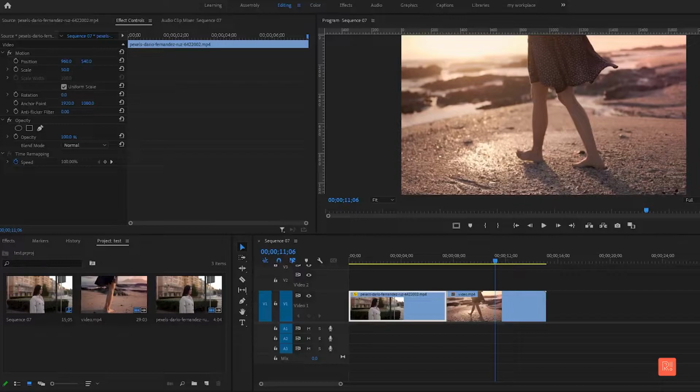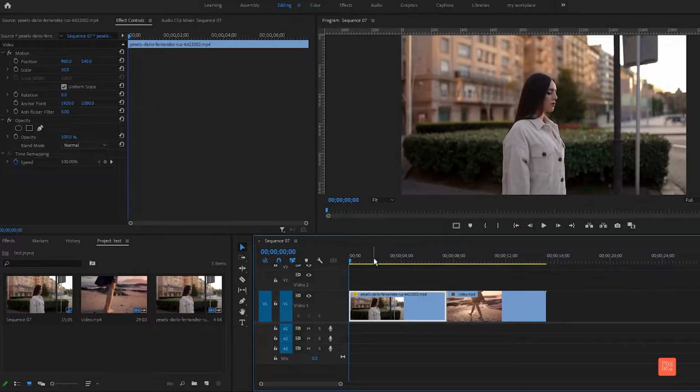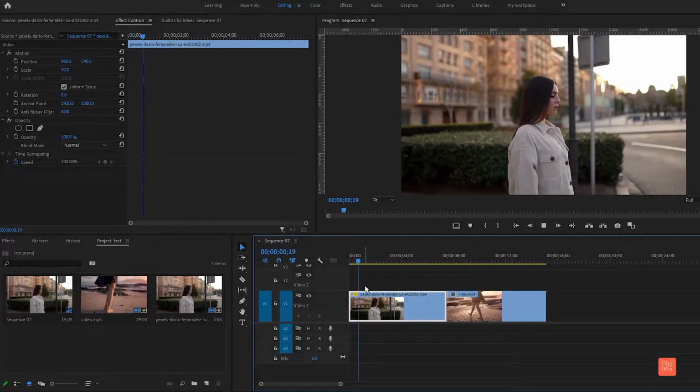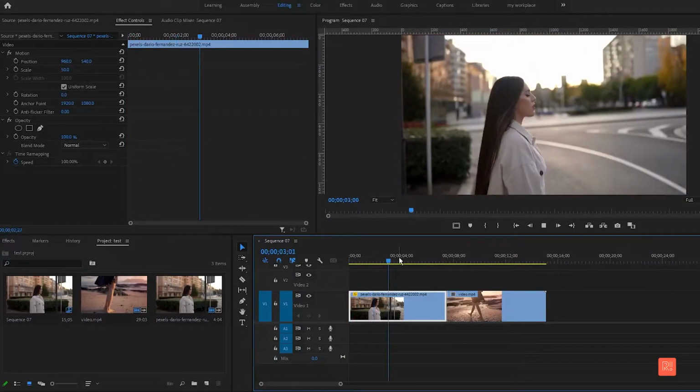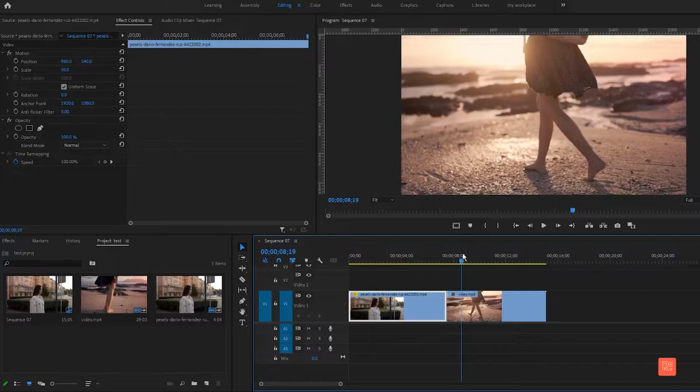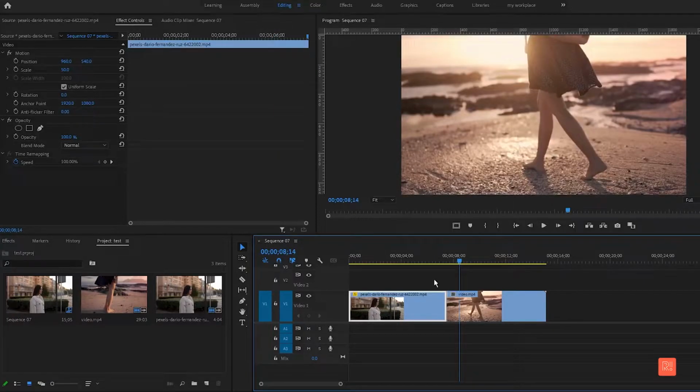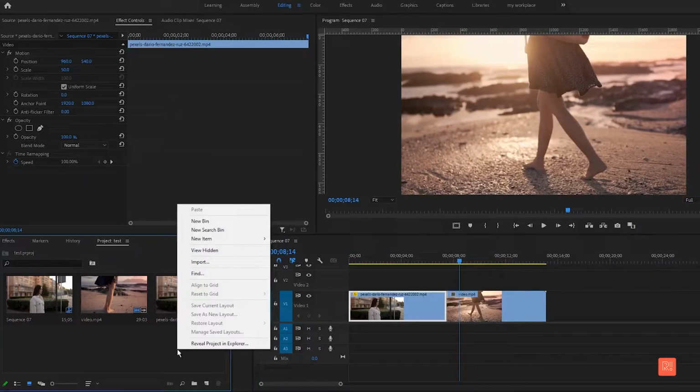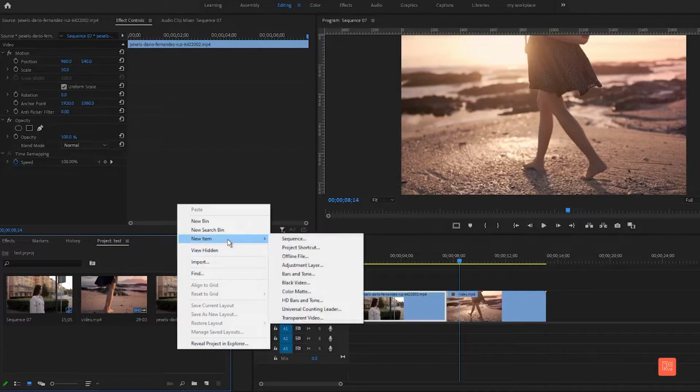Take the adjustment layer and bring it onto the panel and place it in the middle of the footage. And now adjust the adjustment layer.